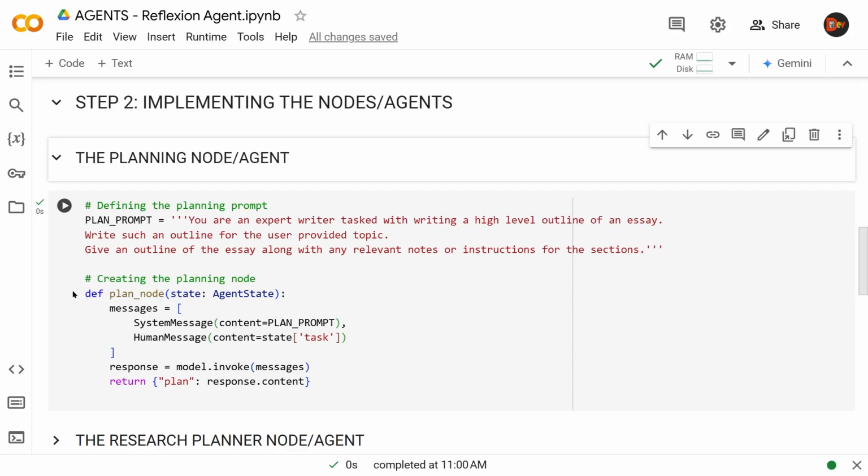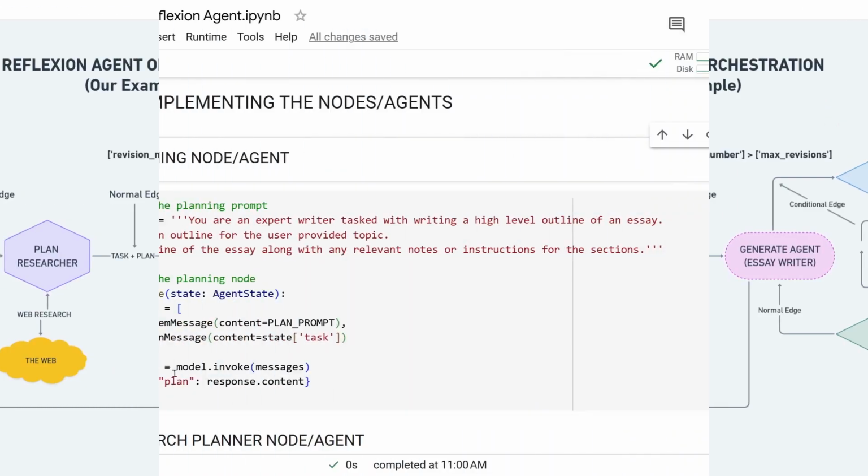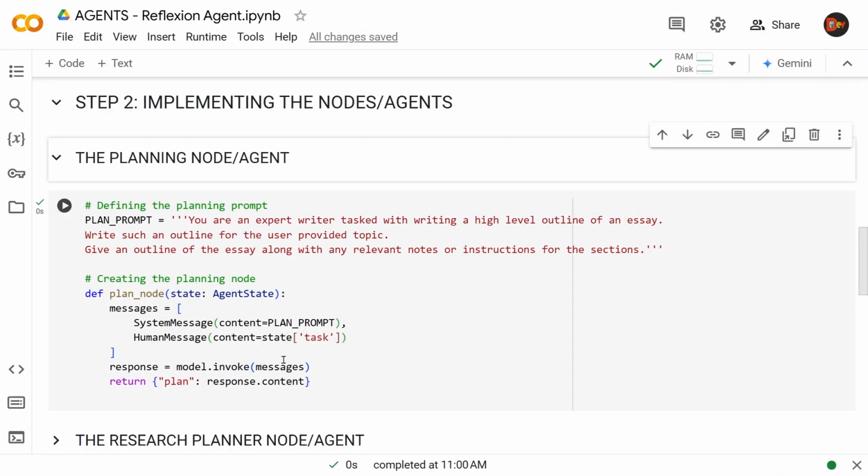So now we are creating the node, the plan node, and as you saw before, the state is being passed, and the data structure would be agent state that we just built. And then the message structure, the system message, we're going to send this plan prompt, and from the human message, we're going to send the task, which is basically the topic, as you see here. So this topic is going to be passed to the planner, and this guy will invoke the model using this message, and we're going to get a plan back, and we're going to add that to our state like this.